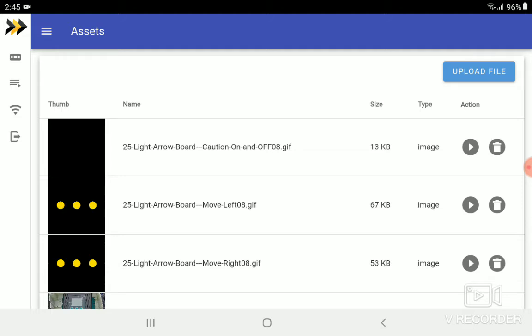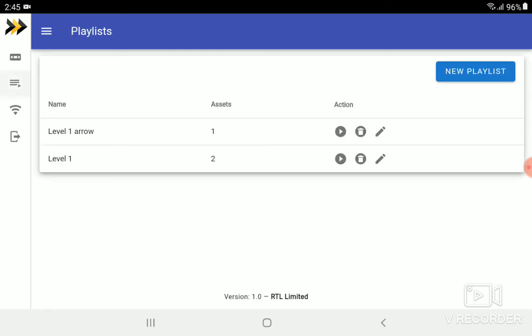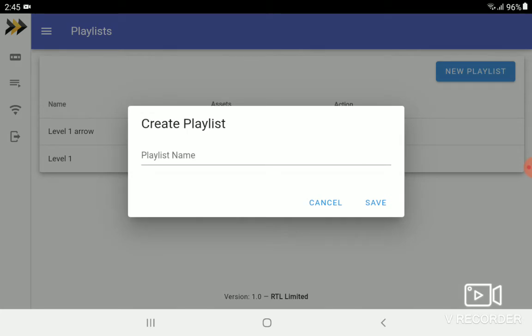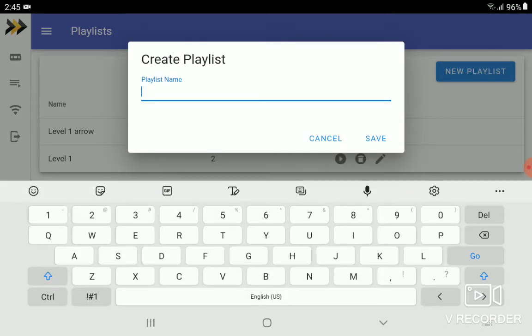Let's create a playlist. So you will see new playlist on the right as an option. Click on that. You have to name each playlist. So let's give the playlist a name. We can call it RTL.